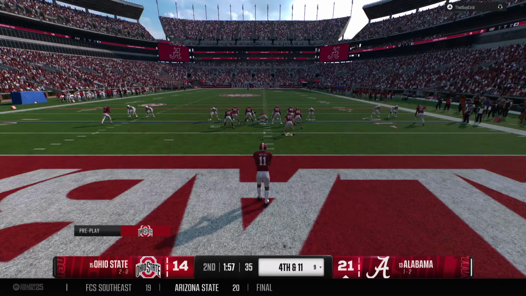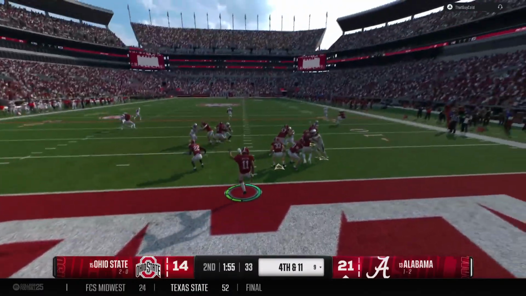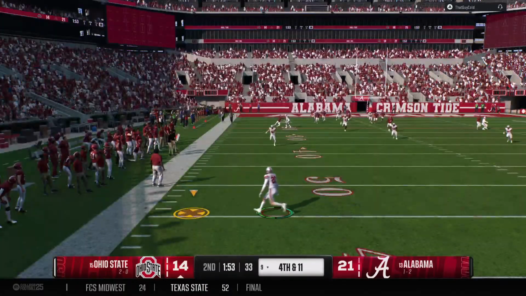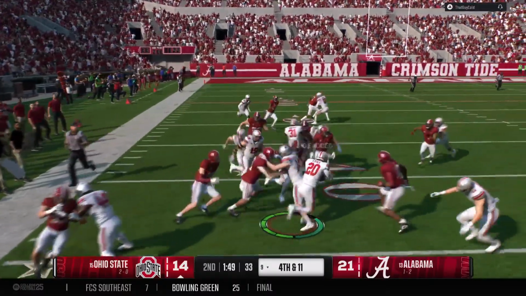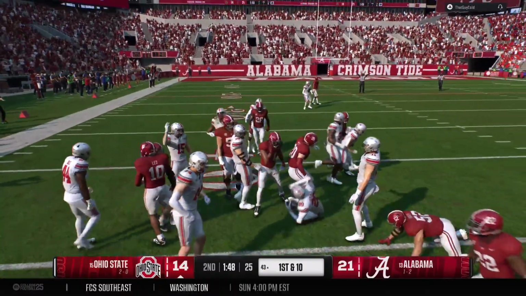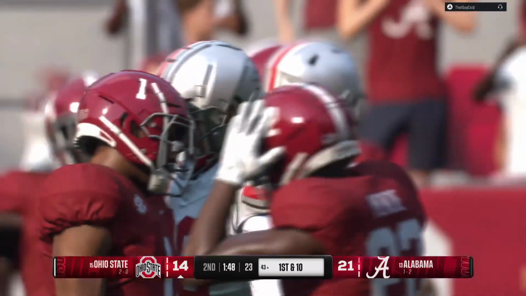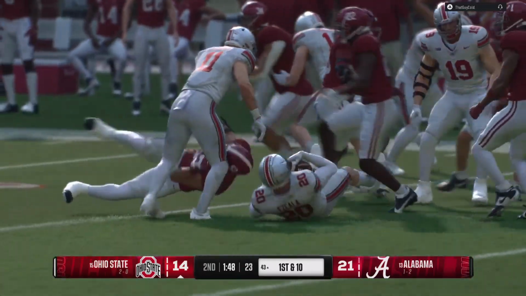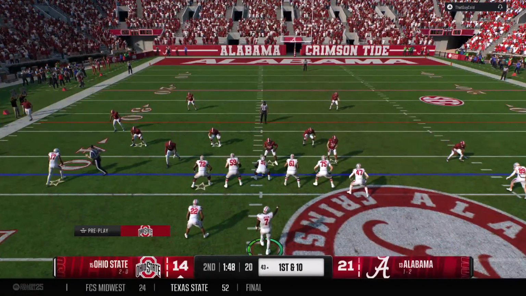Looks as if the Tide will punt it away. He just wanted to get it out of there from his end zone. From midfield, looking for room. The solid return there offsets some of the punt yardage and really sets up this offense nicely. The Buckeyes roll that offense back out there.